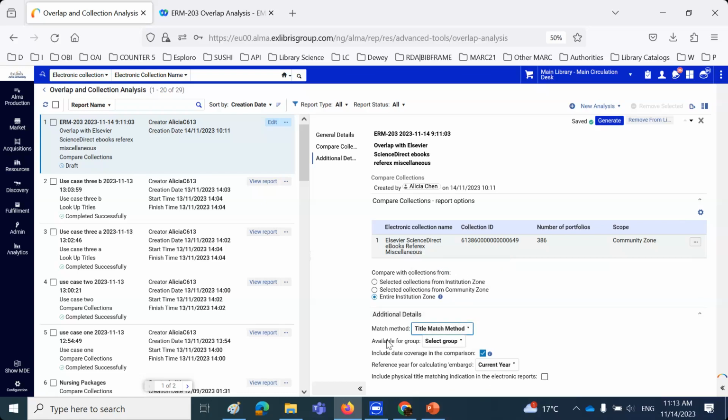Then we have an option to limit it to an available for group. We're not going to use that. However, just a little background, some institutions use something called available for, where they can activate electronic resources and make them available only for certain campuses or only for certain libraries.